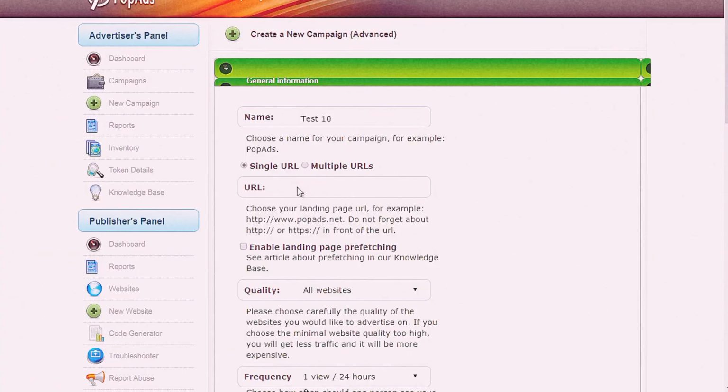Then you have the single URL. This is going to be the URL that your tracking system gives you, or if you're direct linking, you want to get the link that the CPA offer or the CPA network provides to you. So you want to enter that here. We'll just say purefly.com/something.